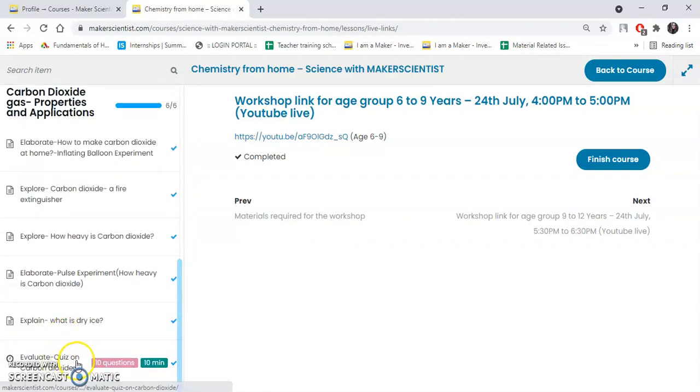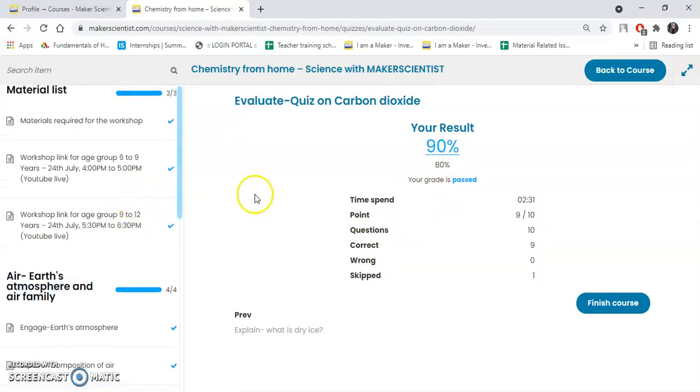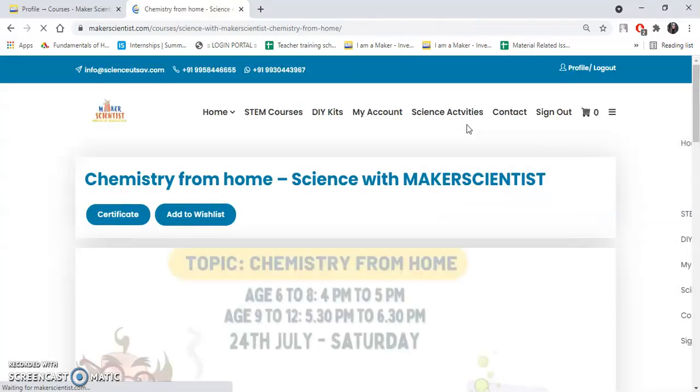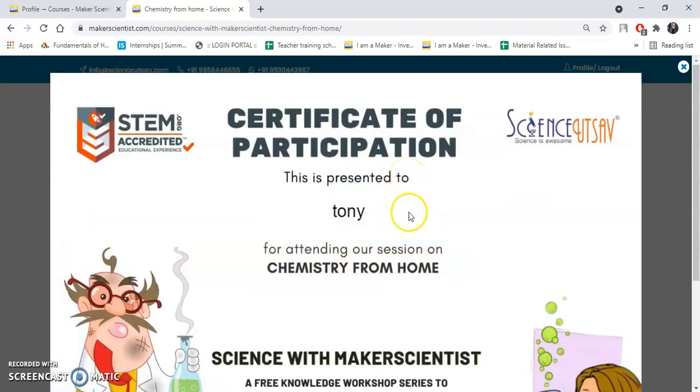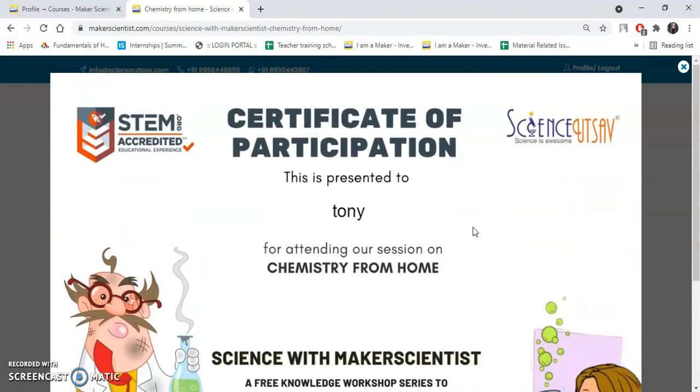You would also have to take a quiz towards the end, which is there for you, and the passing grade would remain 80% for the quiz. Once you are done with all of the topics, you can click on Finish Course. Once you click on Finish Course and then click on Yes, a certificate would be awarded to you. And this is how the certificate would look like. Pretty cool, isn't it?